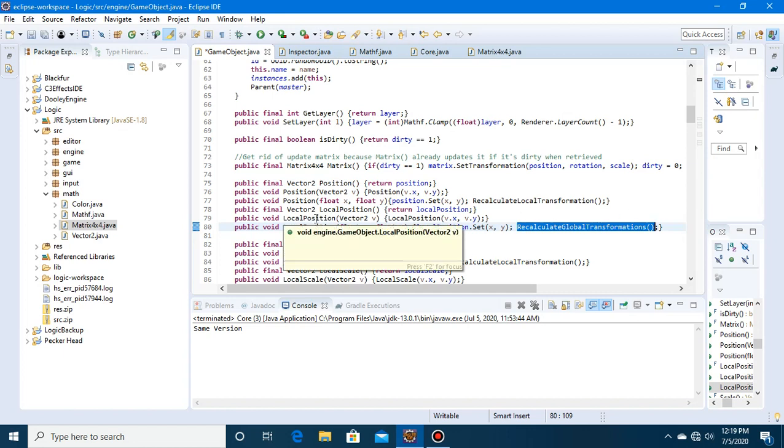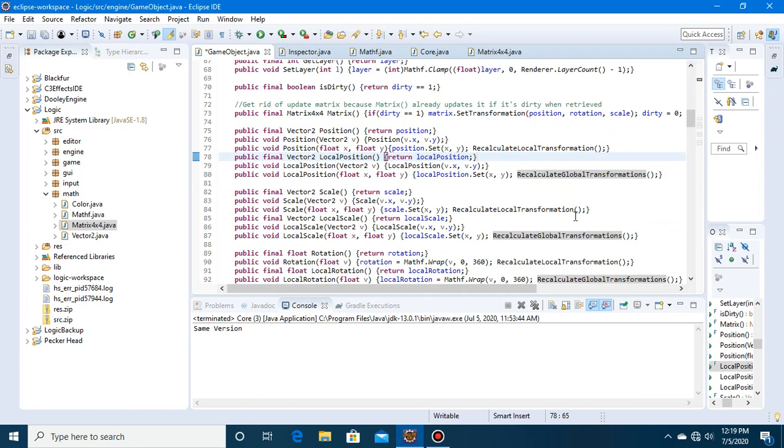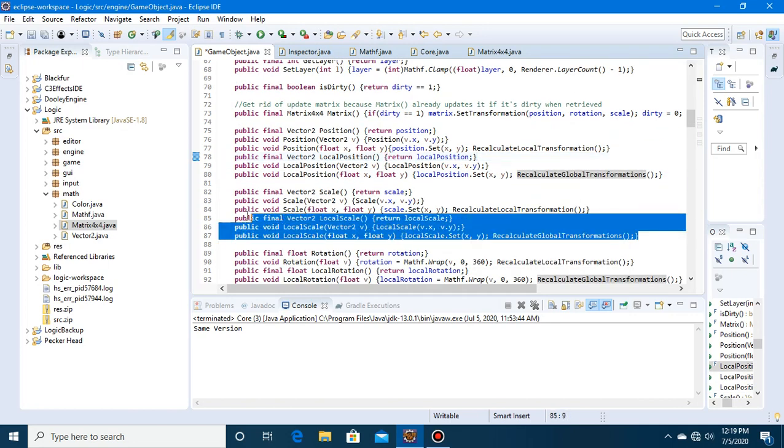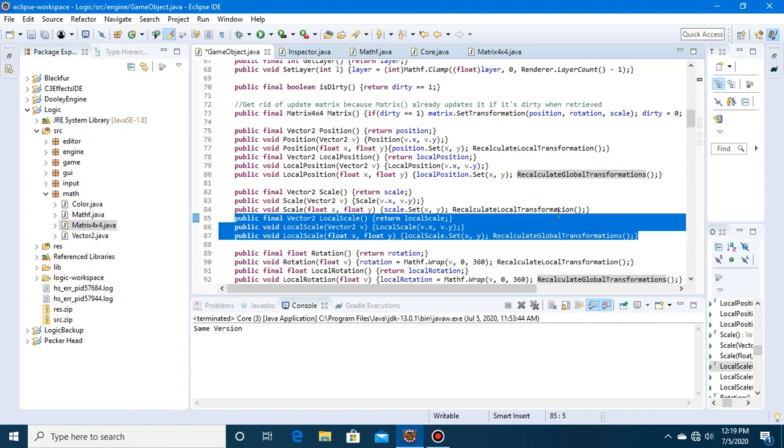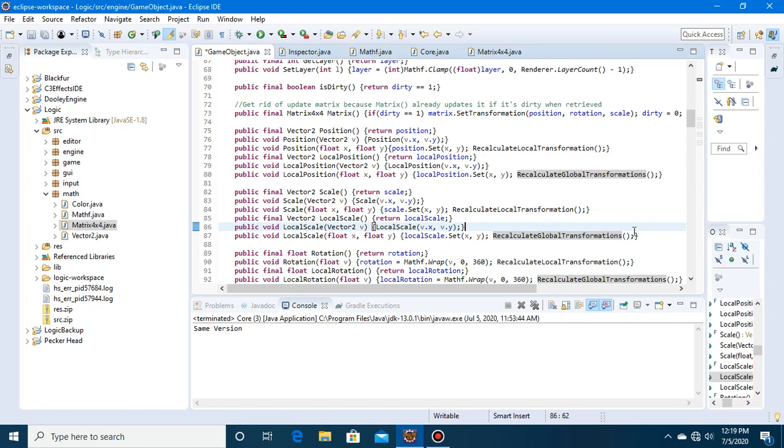Because anytime we update locally, then we need to recalculate globally. If we update globally, we recalculate locally. And that's exactly the same as how this is set up. It's set up exactly the same. This method calls this method, and then this calls scale.set xy, recalculate local, and then right here it's the same thing. It's just all the same as how it was for positions.